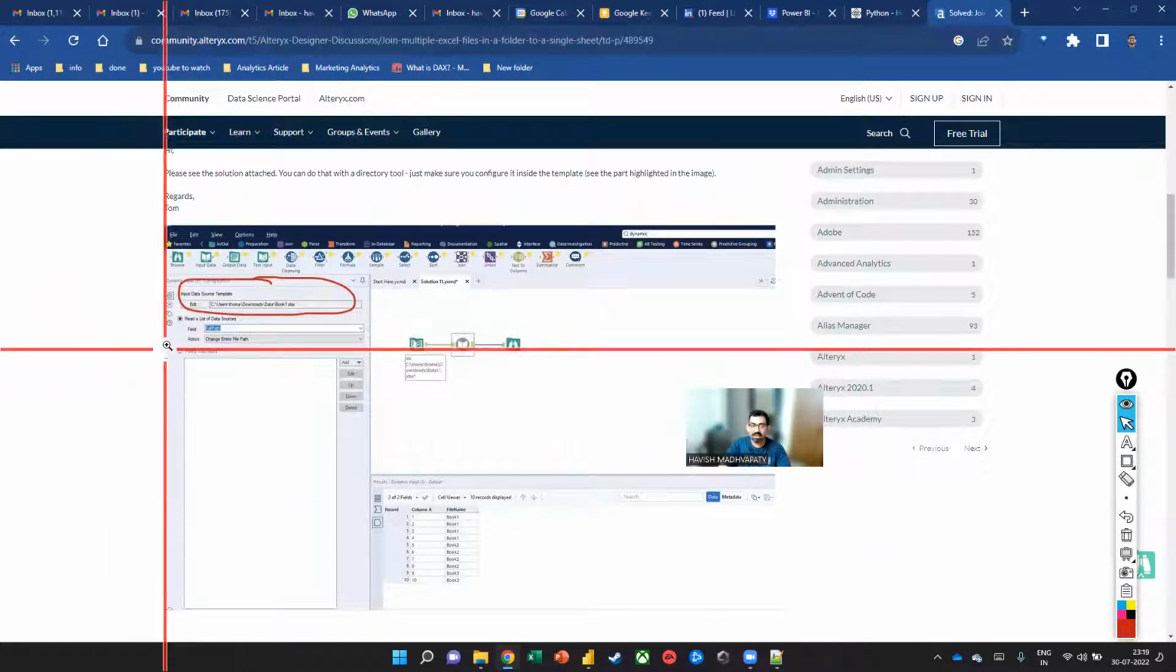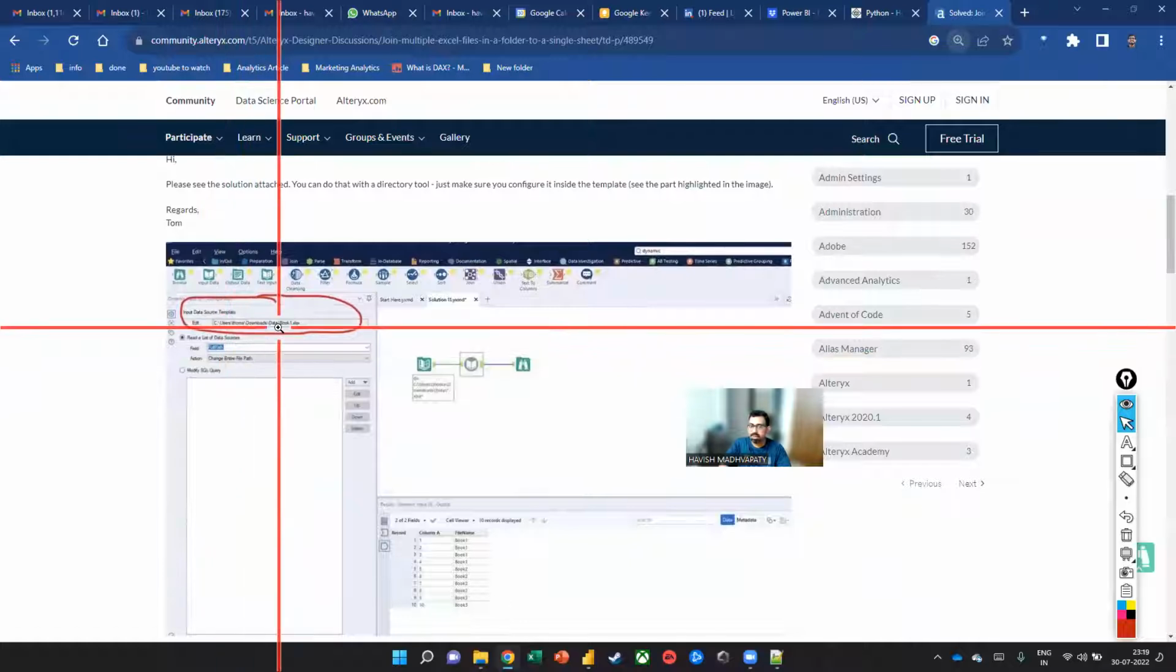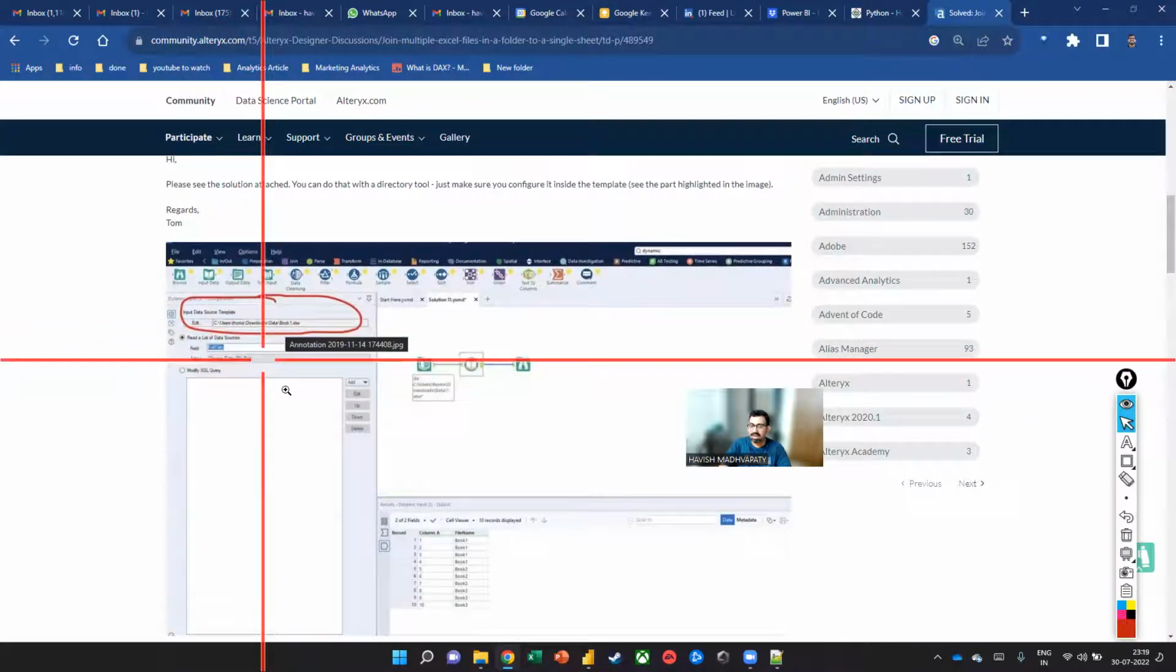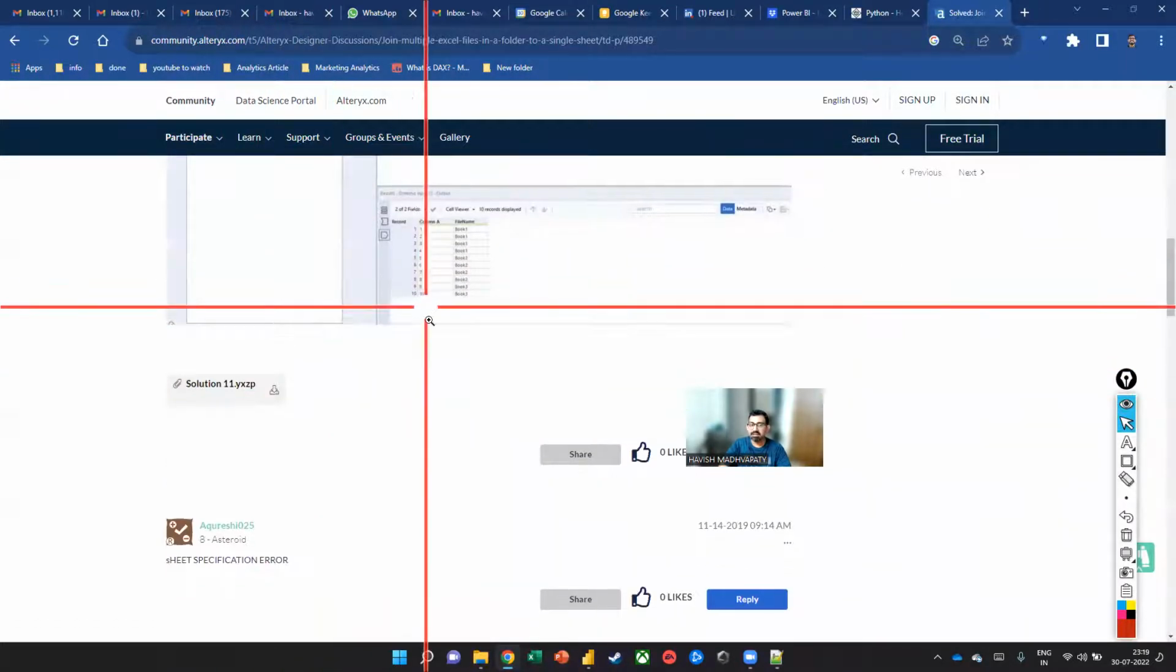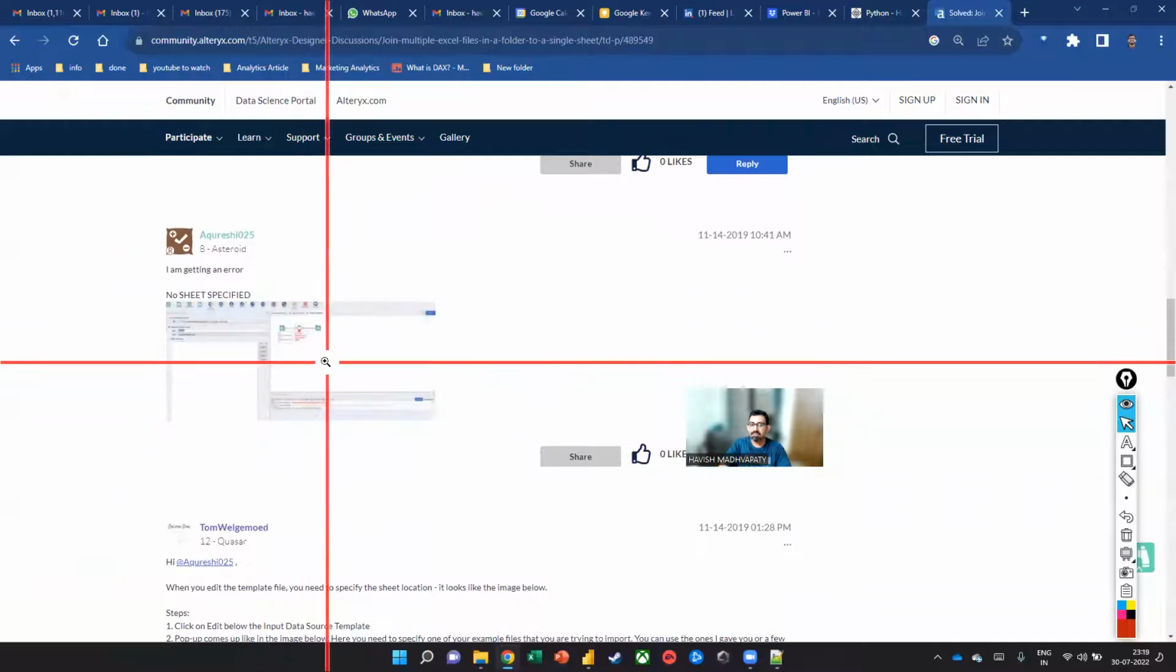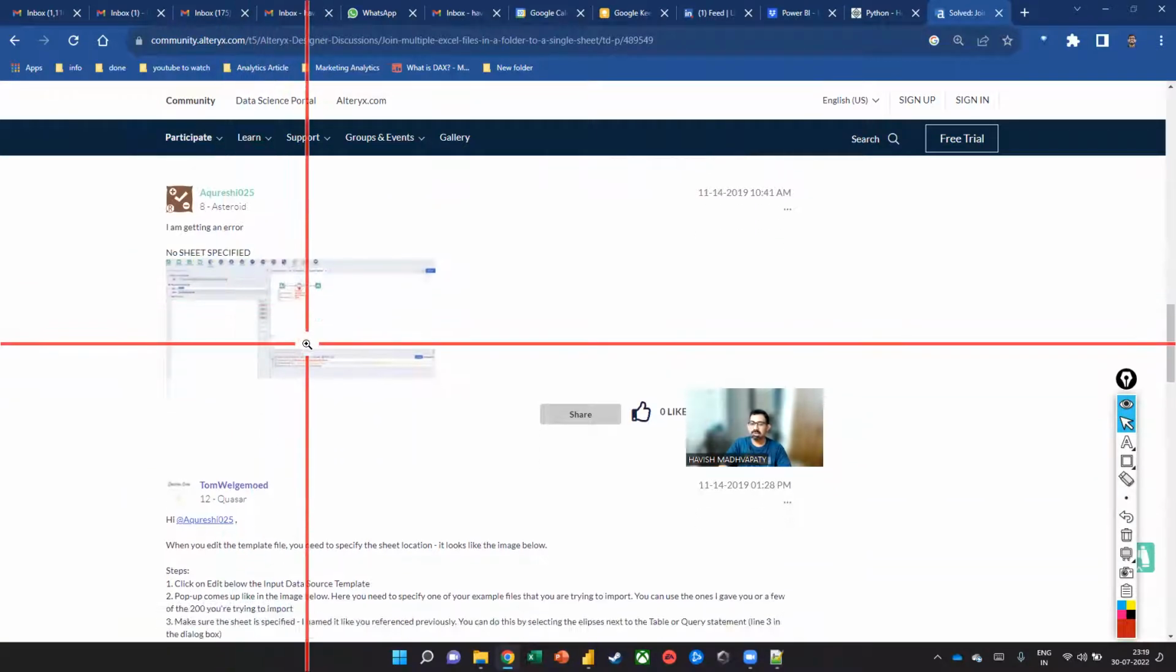We are basically doing the same thing here also. We are defining a folder path. We are defining the type of file we want. And we are essentially appending it, right? We have to select the sheet and we have to append it.